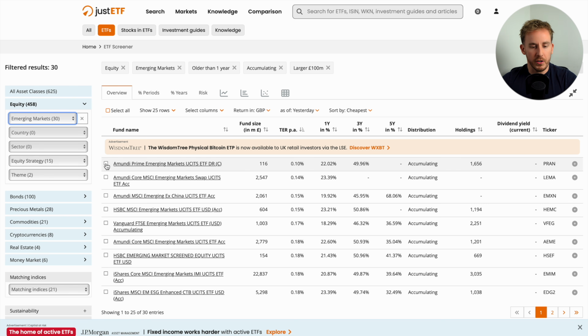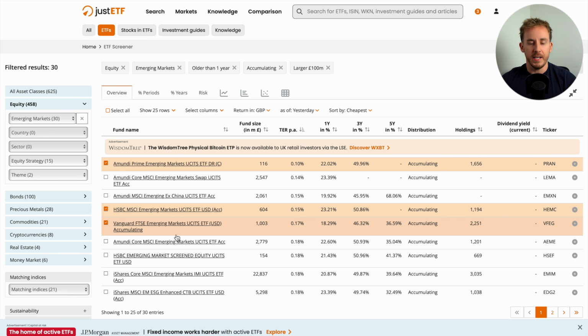There's going to be three that we're going to look at: this Amundi fund, this HSBC fund, and the Vanguard fund. The choice of emerging markets goes hand in hand with our choice for the Asia Pacific, excluding Japan, because of the index provider choosing whether to include South Korea as an emerging market or not. So let's look at these in more detail and I'll show you what I mean.